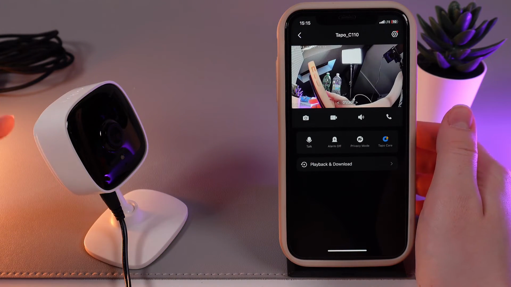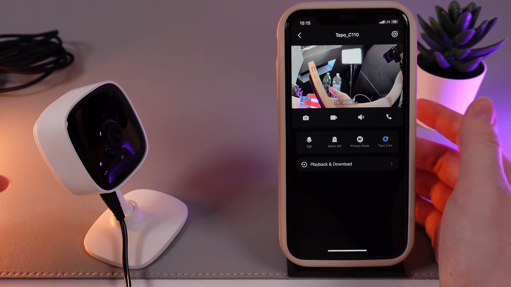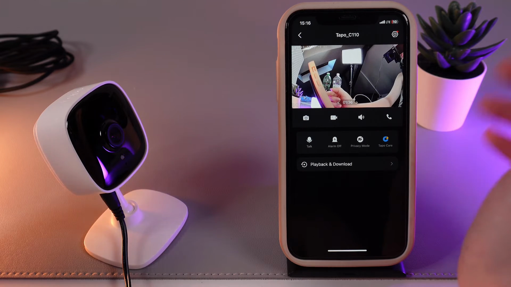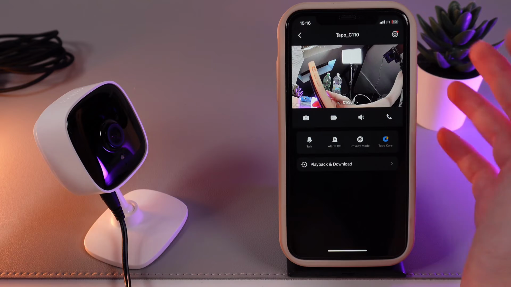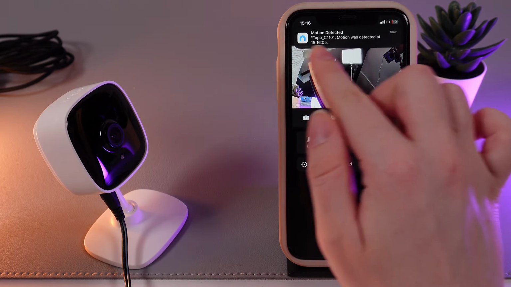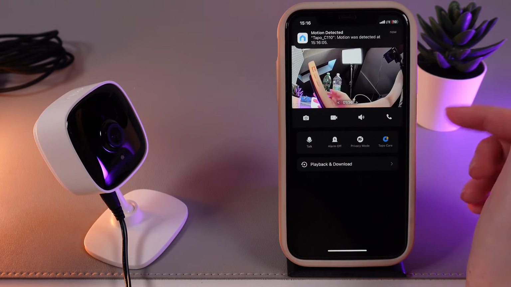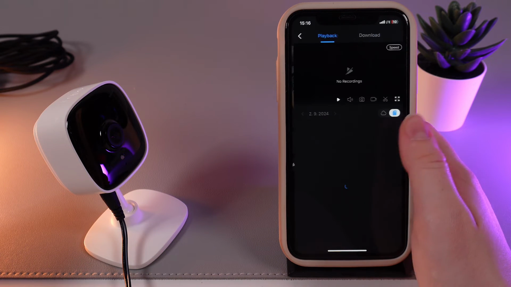Basically, when your camera captures any motion, any moves, it will start recording and also send you a notification that the camera has captured motion. And it will record until the motion stops. As you can see, I got this notification here. And you'll be able to see the video of the motion on this tab, which is named Playback and Download.